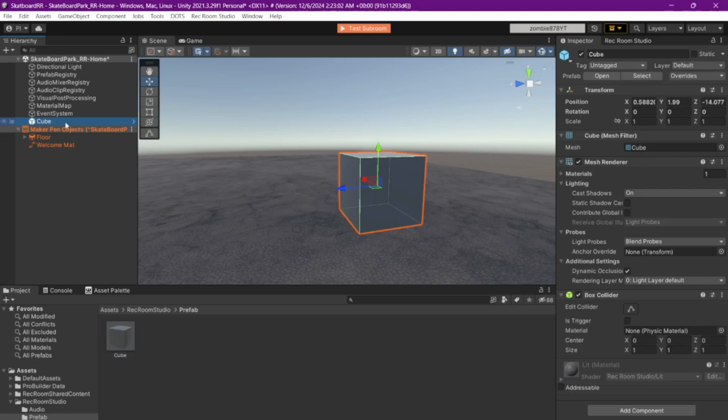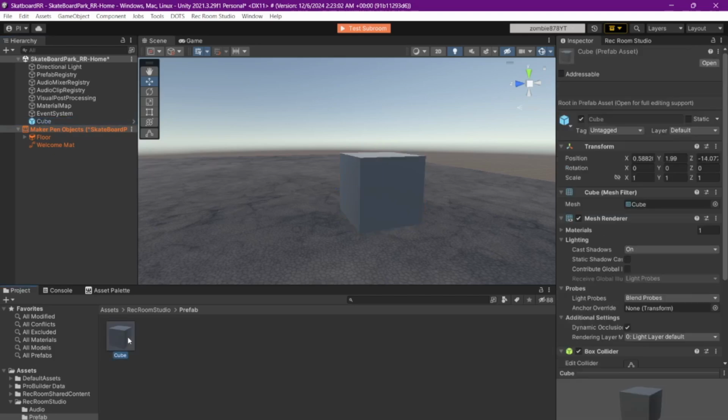So obviously, since it's just a Unity object, I can't really do anything with it in the game. So you kind of have to make a prefab of it and turn it into a Maker Pen studio object if you want the studio function to even show up. So go ahead and grab your cube or whatever, drag it down into the prefab folder, and I'm going to click on the prefab.